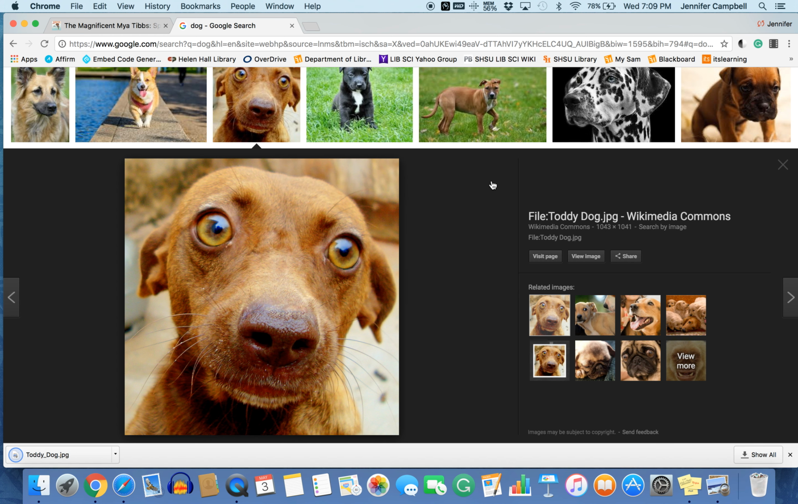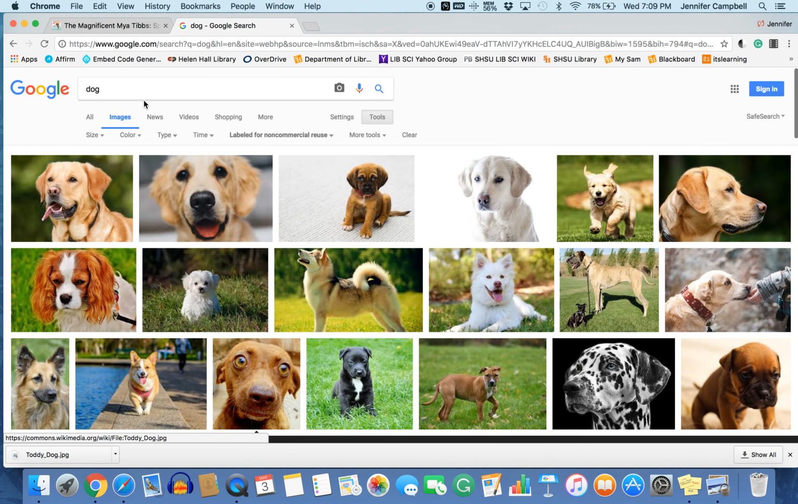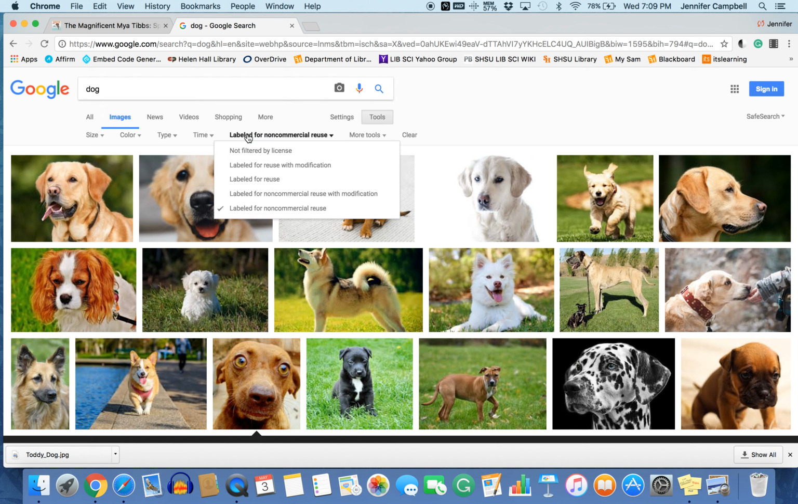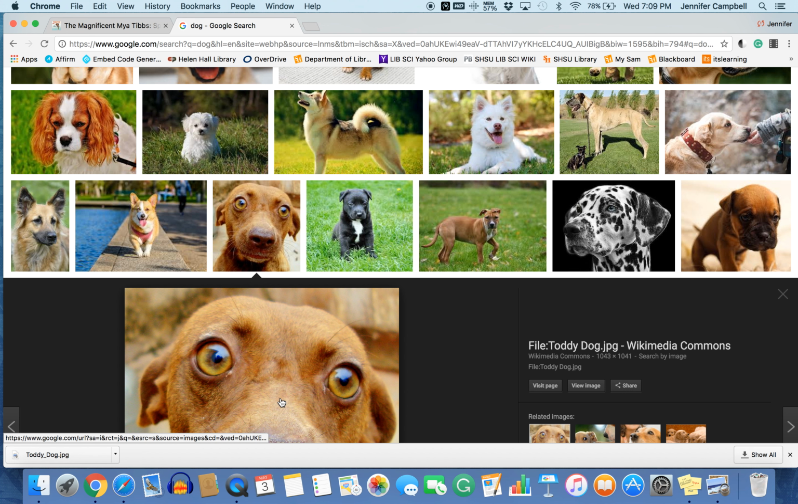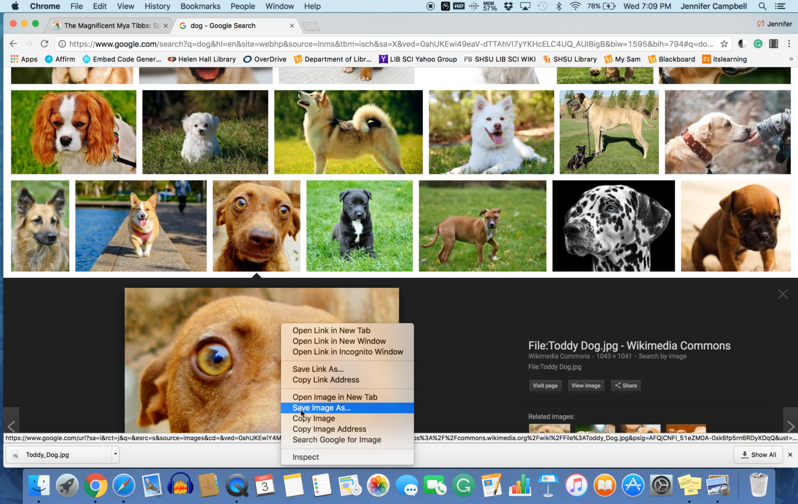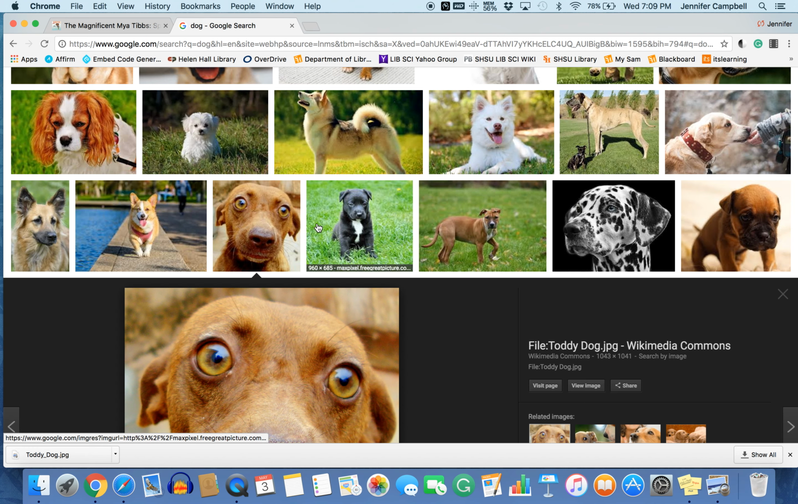Save. So again, that was typing in what you're looking for a picture of, clicking Images, clicking Labeled for Non-Commercial Reuse, right-clicking, saving image as on my desktop. That gives me my photo.